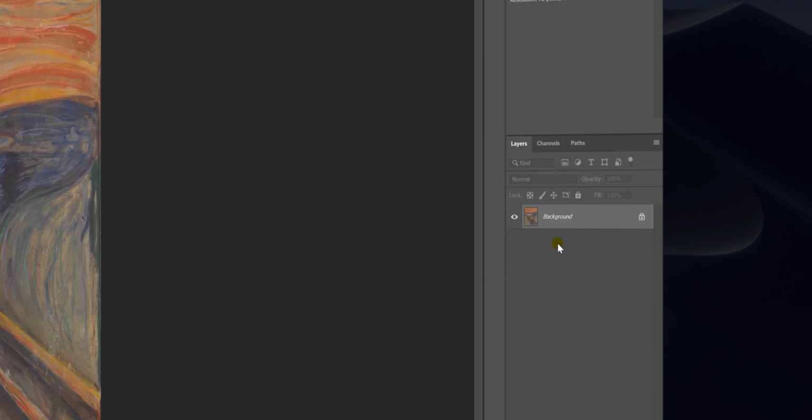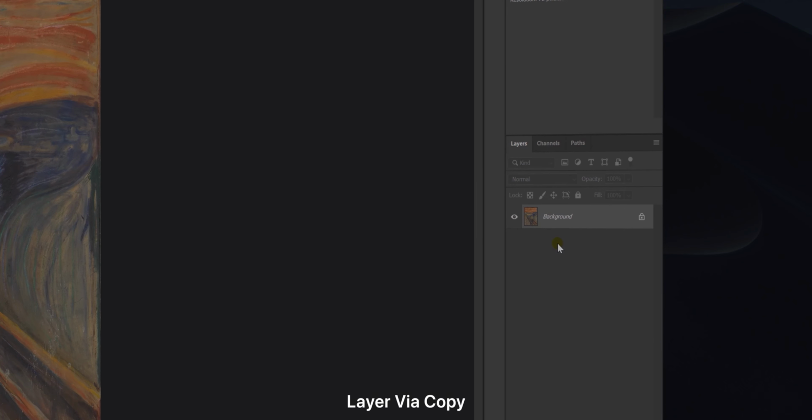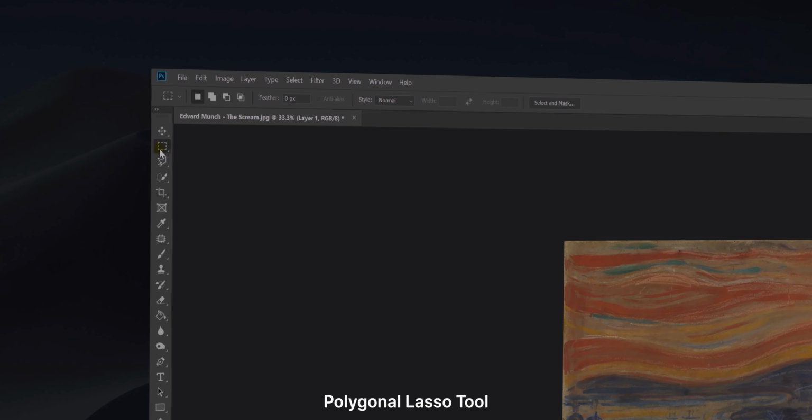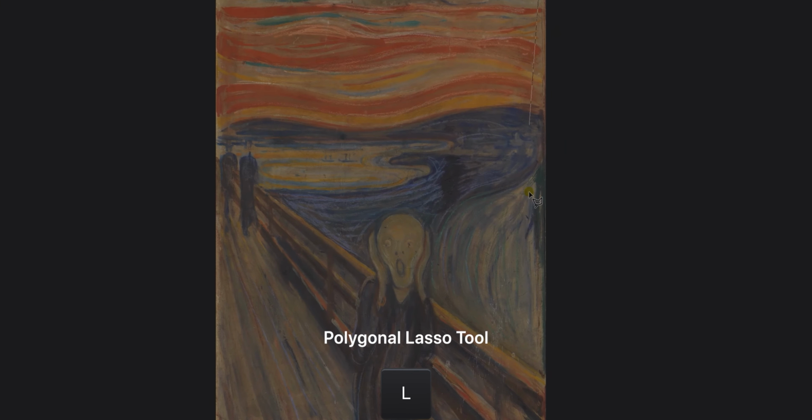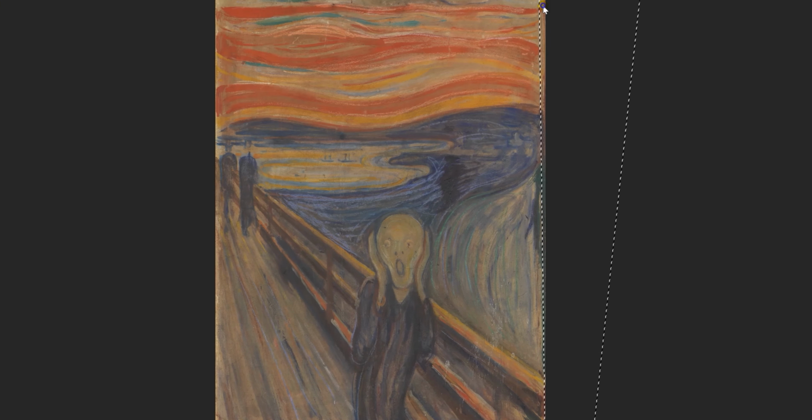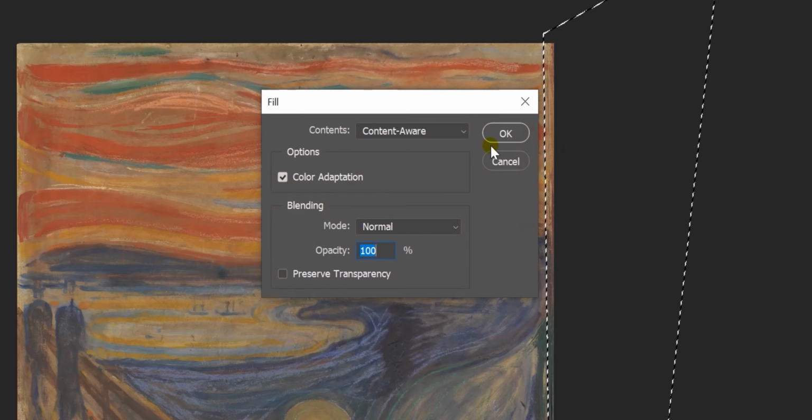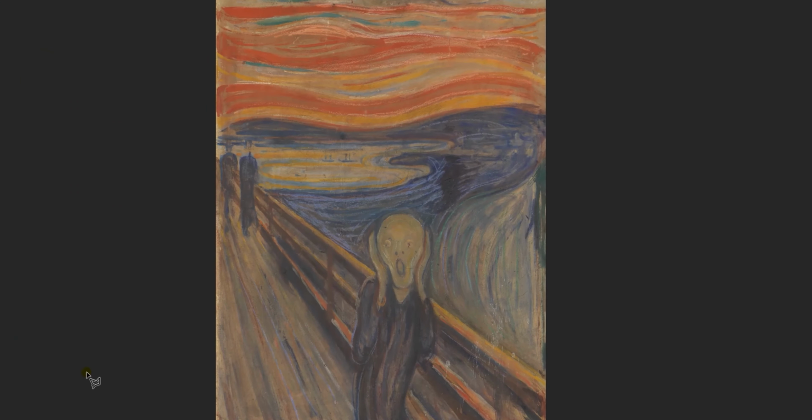Cool, so obviously we can't be working on our background layer, so let's duplicate it now, and we're going to use the polygonal lasso tool in order to fill in these last couple of edges here using content aware fill. Once your selection is made, click on fill and just copy our settings over here. And there we go, let's get to the meaty part of the tutorial and start making our layers.